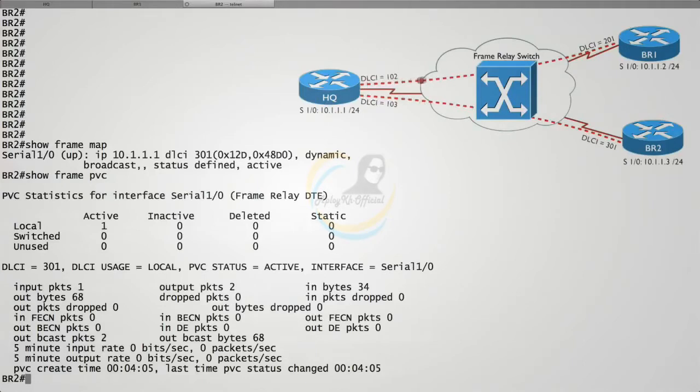A frame relay map statement can map a remote IP address to a local DLCI. And when we're setting this up, we probably want to include the broadcast keyword in our command. This is going to be needed to support not only broadcasts, but also multicasts that would be used by routing protocols such as OSPF and EIGRP.